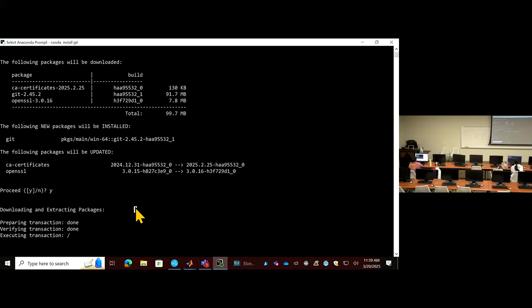Error message for the second. The first one is done, right? Yeah, let me see. No, you don't have Git. Once you finish this, you just install. Yeah, because this relies on Git.